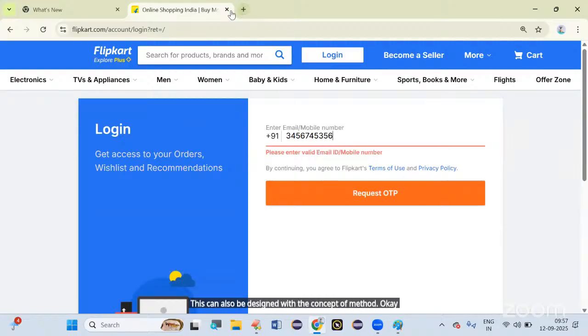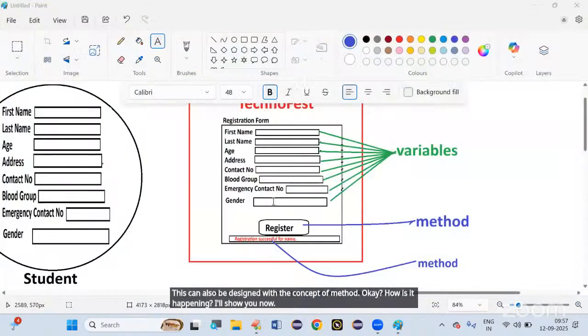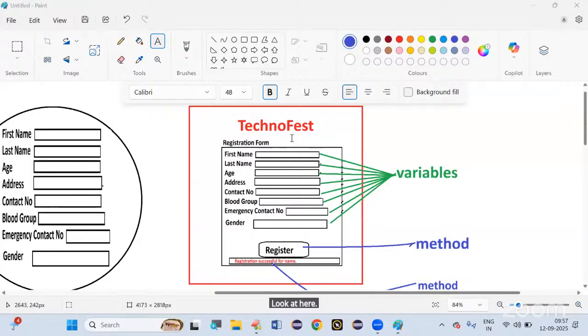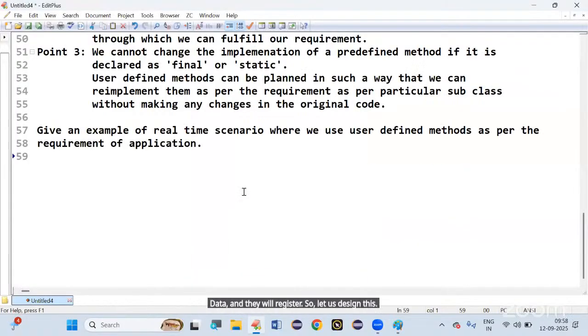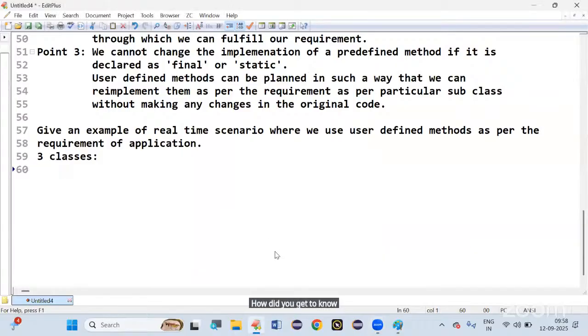Okay. How is it happening? I'll show you now. Look here. This is my Technofest where students will put all this data and they will register. So let us design this. In this, I require three different classes. Sir, how did you get to know that three different classes are required here, sir?